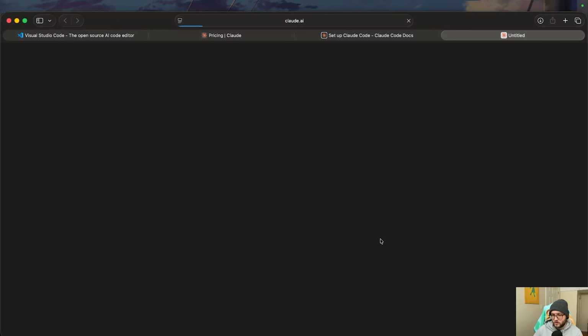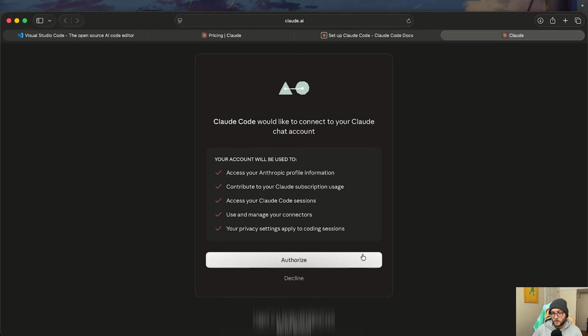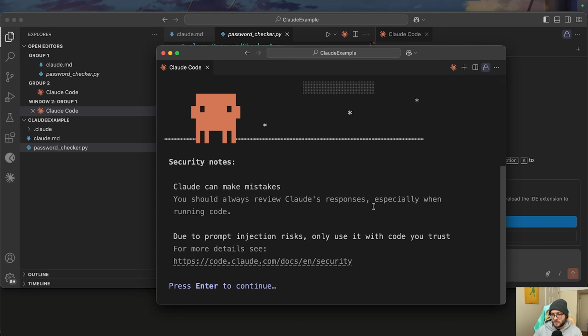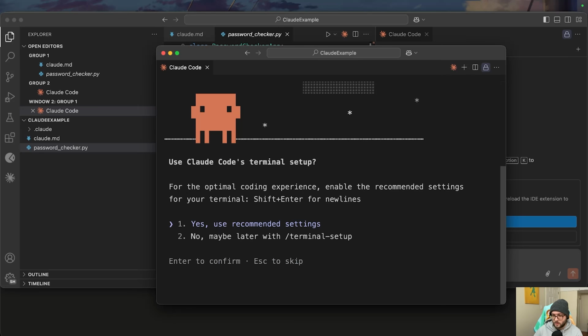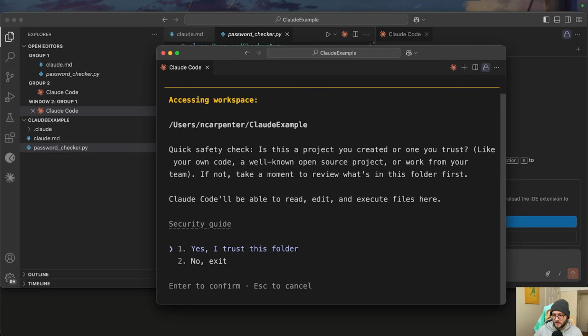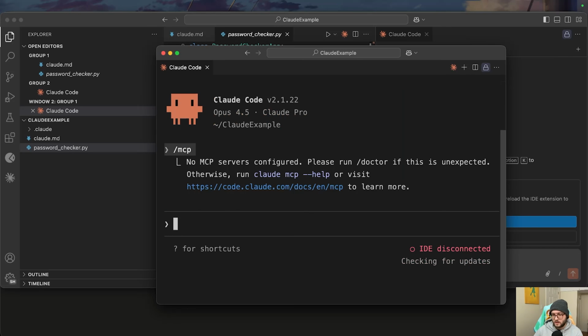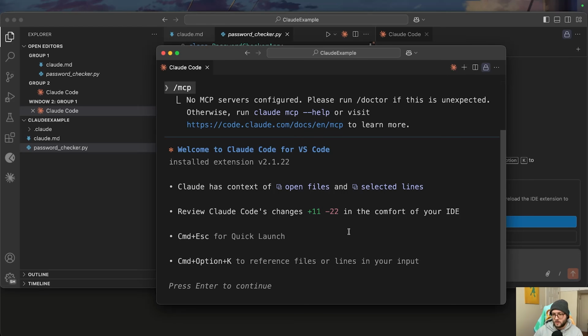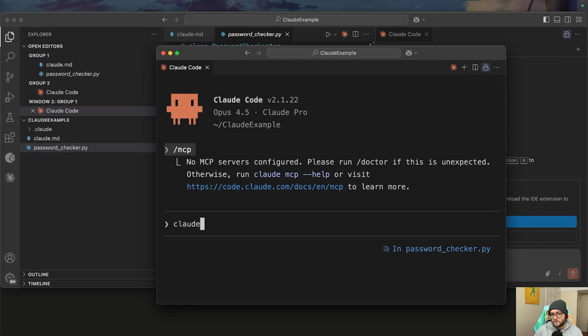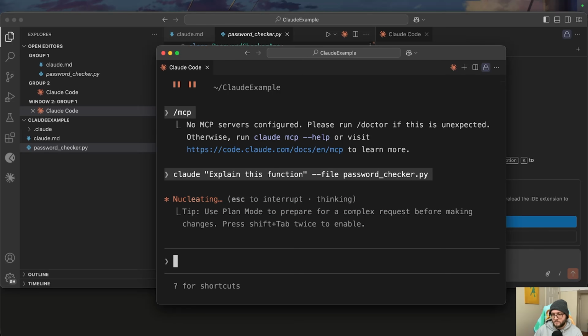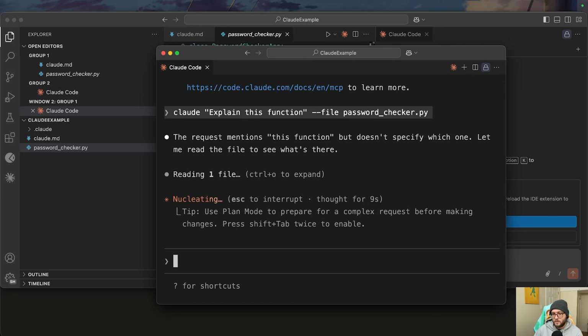It will require us to also sign in and verify. I'll go ahead and authorize that. Once we're authorized, we can see that it's now in the terminal. We can press enter to continue. I recommend using the recommended settings and trusting the folder. So now we have the terminal experience where we can actually use Claude Code for Visual Studio Code within our terminal. So we can say, hey, Claude, explain this function. And then we'll reference the file password_checker.py. You can see it's reading the file.